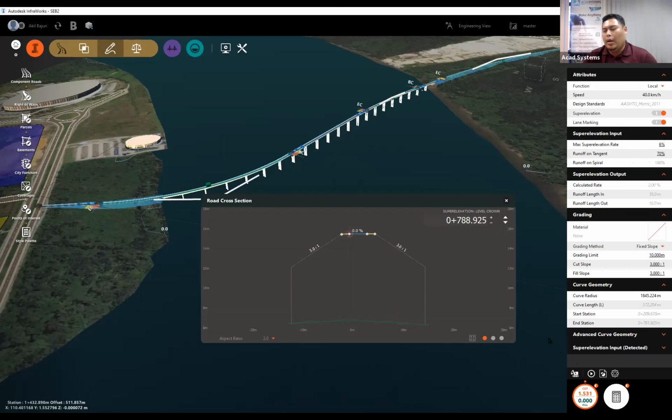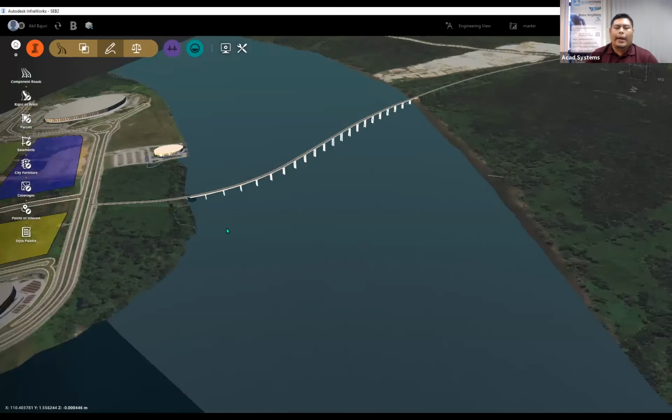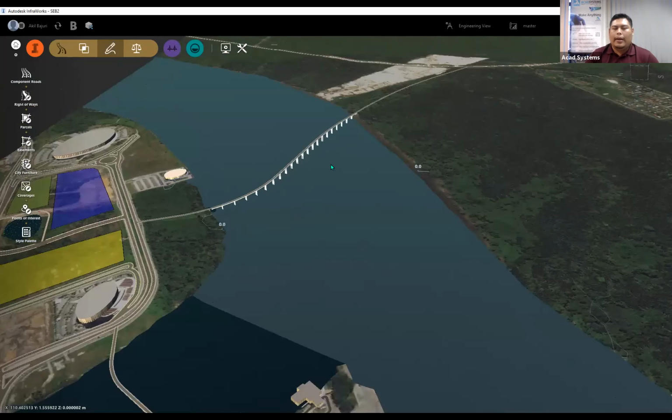And then of course there are properties that you can always change. Let's say you want to change the fixed slope, grading limit, and so on, max elevation rate. You can also define the speed limit here, so that the super elevation will also relate to that speed calculation. Okay, right. So other things than this.